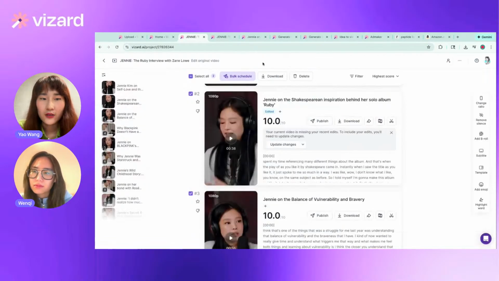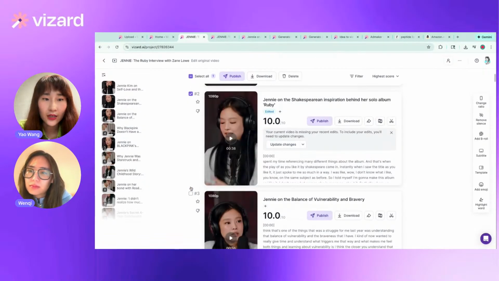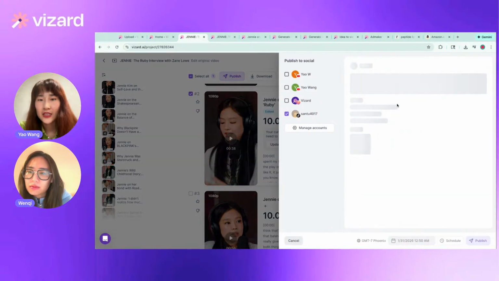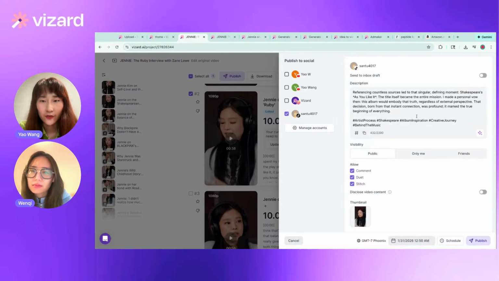All right, so let me go back to just selecting one of them and then show you how the description is generated automatically on Vizard. So if you hit publish here, let's give it some time. And here, a description of the post will automatically be generated for you.